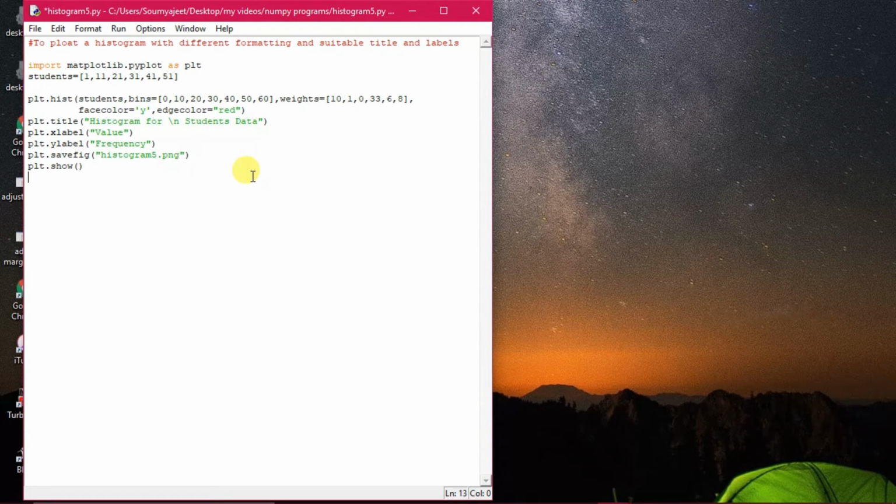plt.title will display the title. This is a multi-line title, that's why \n has been given, to break it on the histogram. Then below it will show students data, with x label as value and y label as frequency. And here one important command has been used, that is savefig, meaning save the figure. Whatever graph is formed will be automatically saved with this command, as histogram5.png. It will be saved in your working directory. Wherever you are working, in that particular directory this figure will be saved. If you go to the directory, you will be able to see that diagram.